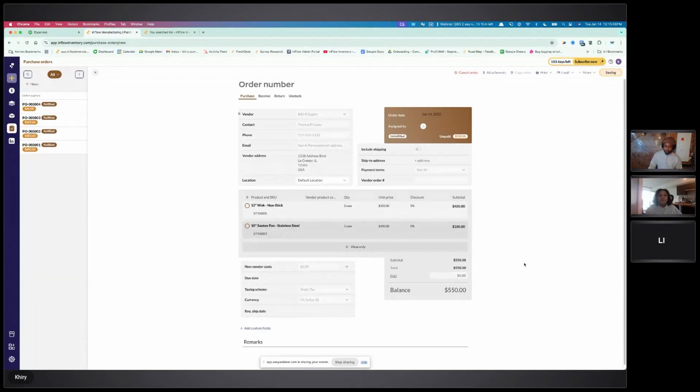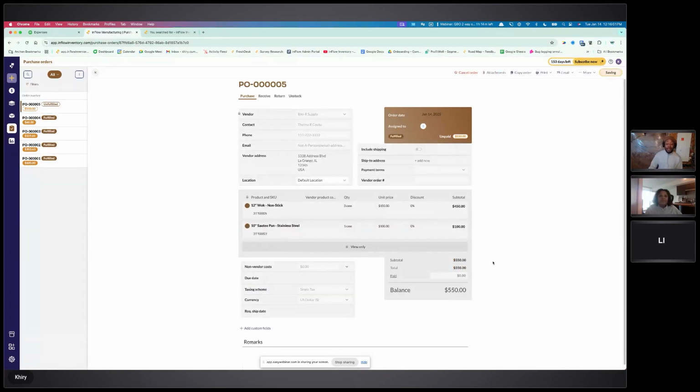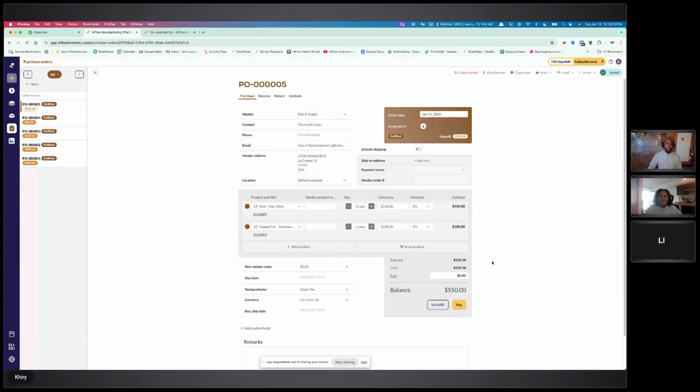Let's save that, and that should sync automatically, right? No, that won't sync automatically, because again, with purchase orders, the item first has to be fulfilled so that the expense pushes over first, right?